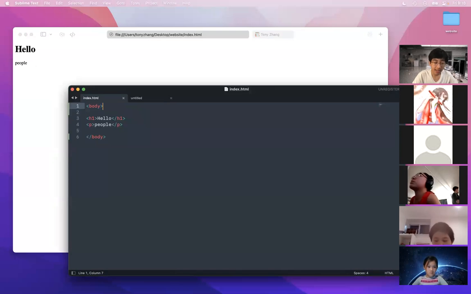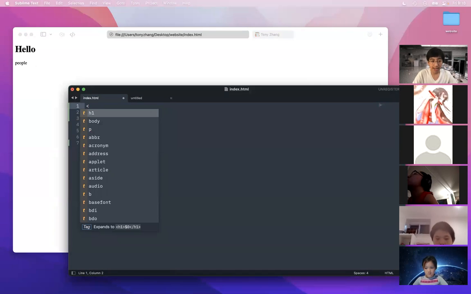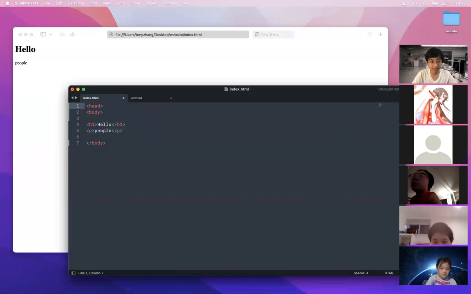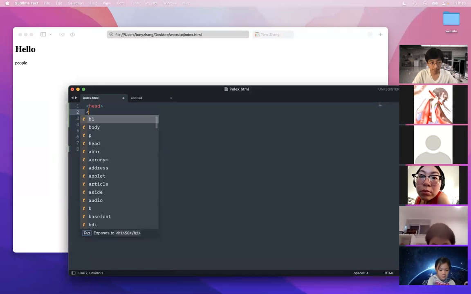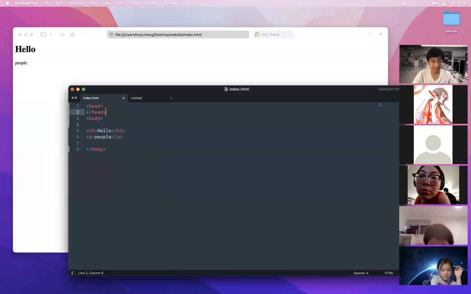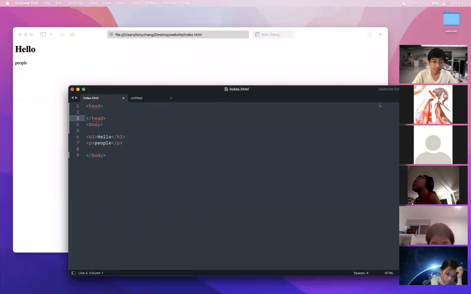Now we do the head. Head is not inside of the body, head is a separate part. So what we can do is angle bracket head, and then close that angle bracket. And now we can also end the head, so type another head, the closing tag and the starting tag. Now everything inside is in the head tag.